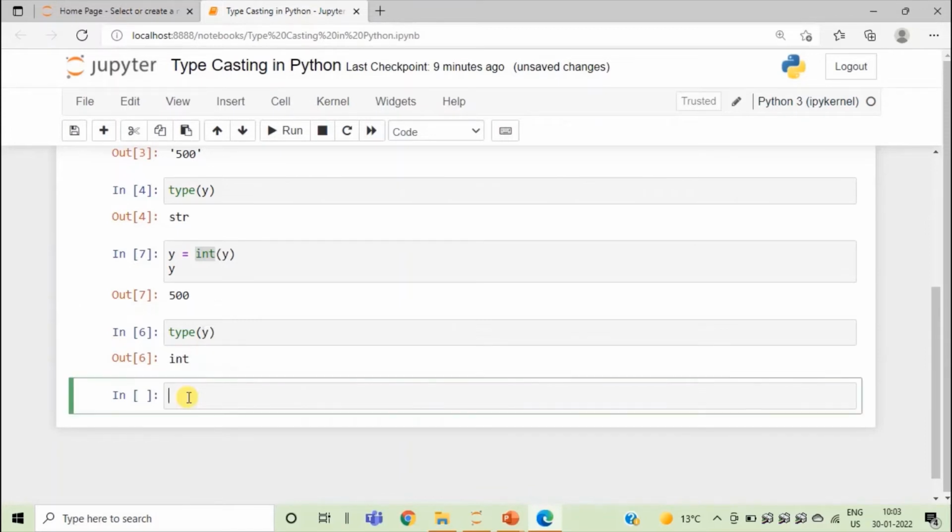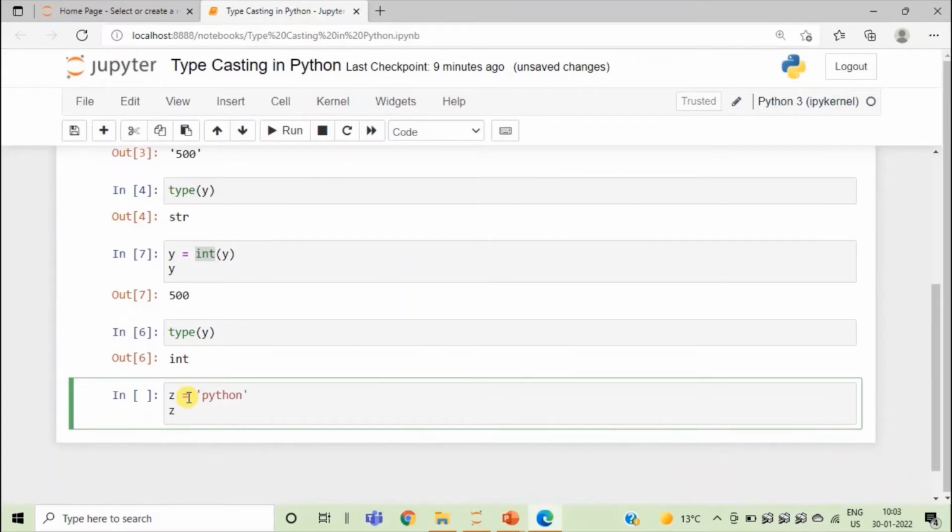So let's check another example. If you have a new variable that is z and it stores value Python, let's see the value stored in z.